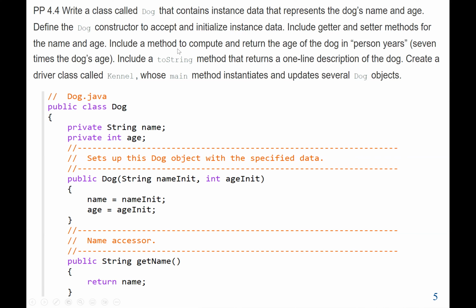Next, we are going to include a method to compute and also return the age of the dog in person years. So this will be 7 times the dog's age. So the formula is given. Then next, we're also going to include a toString method that returns a one-line description of the dog. Then we create a driver class called Kennel, whose main method will instantiate or create the dog objects. Here it's going to create several dog objects. So it's up to us. We may have 2, 3, or any amount we want.